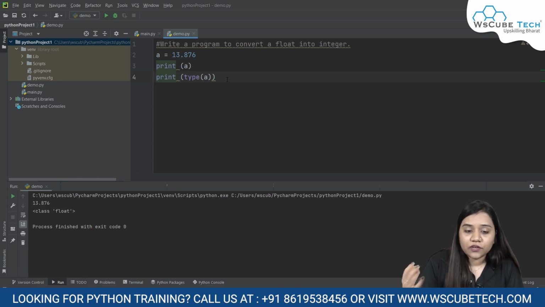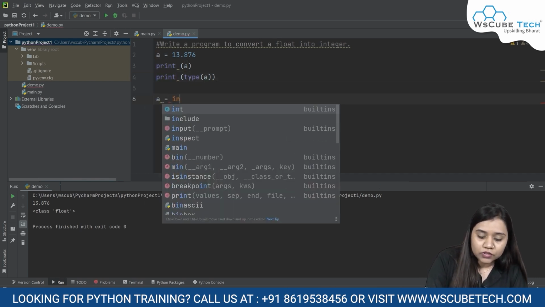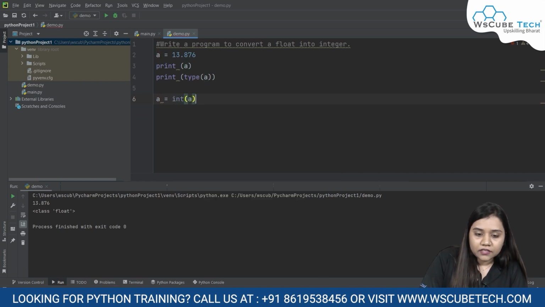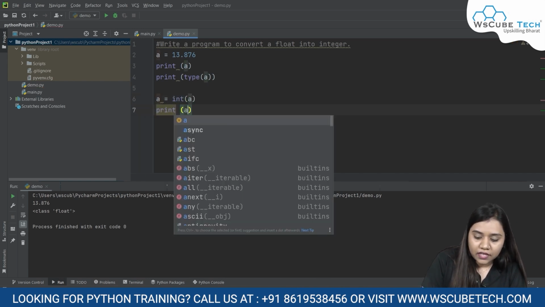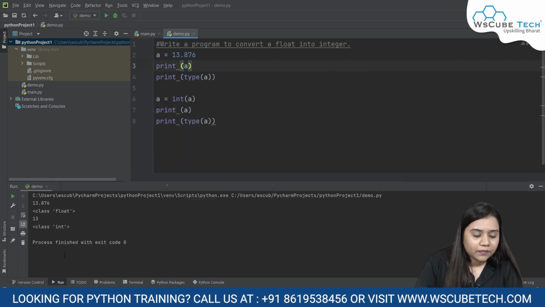All we need to do is convert it into an integer. To convert it into an integer, we will be writing a is equals to int(a). Now I'm going to print a and also print the type of a. If I run the program, you can see previously it was 13.876 and the class was float. Now when we converted it into an integer, it went back to 13. It removed the values after the decimal and only wrote 13. And the type is integer now. That's how you can convert a float into an integer.